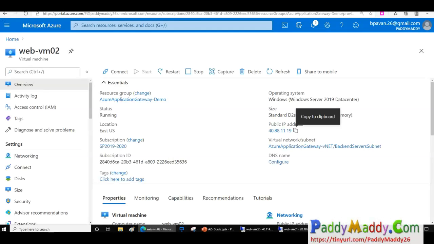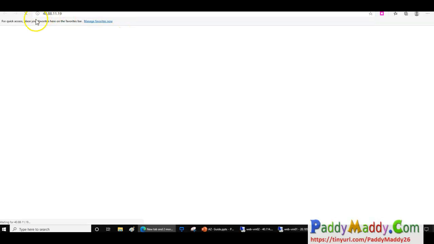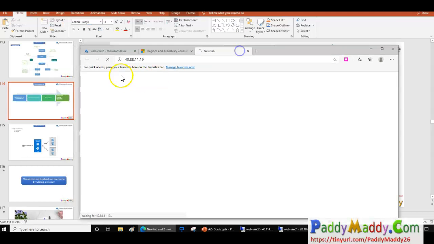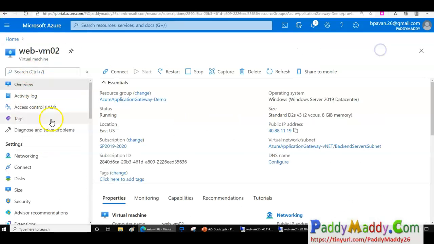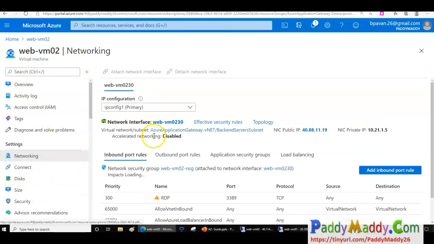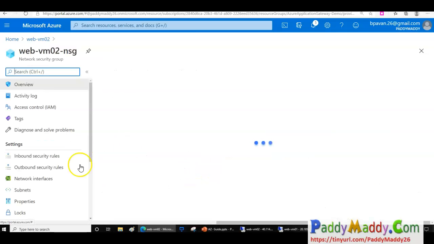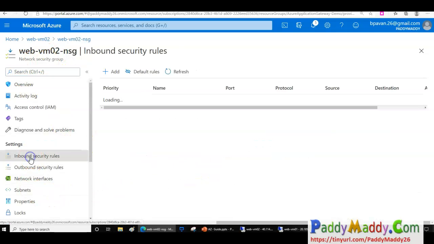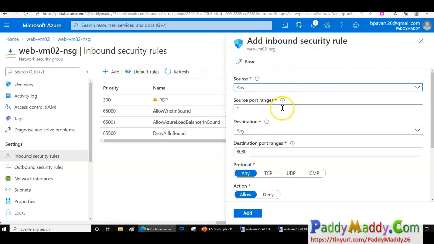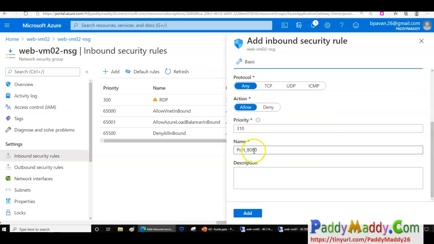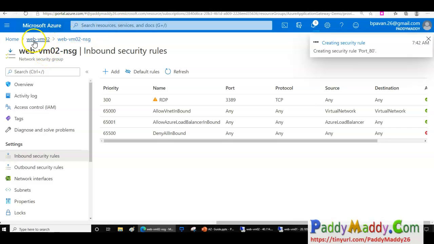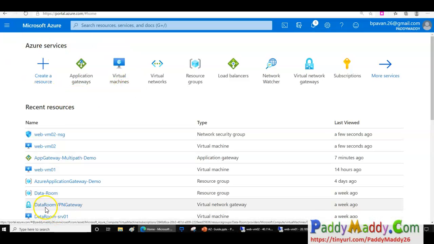So what I'll do is I'll just take this IP address, and if I try to browse, I don't get it because the NSG was not configured. So I'll go to that VM02 networking and select my NSG, in this case web-VM02-NSG, and inbound security rules. Click on add and add the destination port 80. The name I will also stick to 80, and click on add. So now what happened is we created an NSG rule to pass port 80 traffic for VM02.